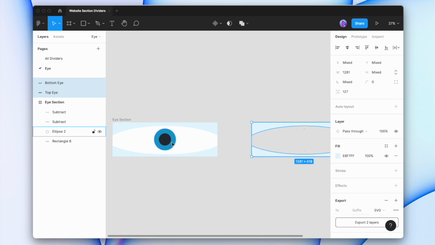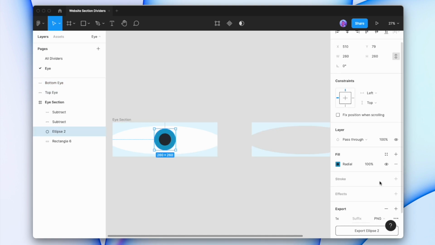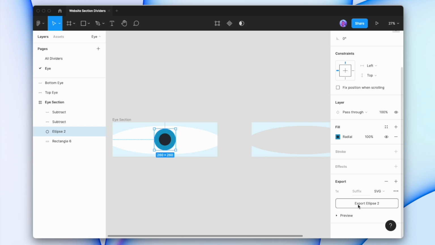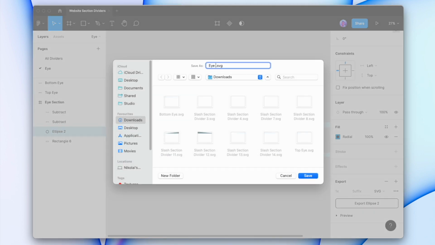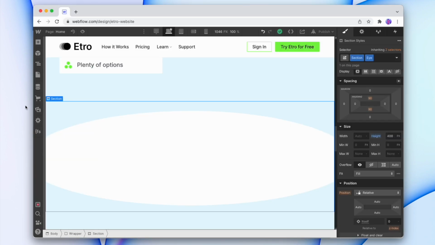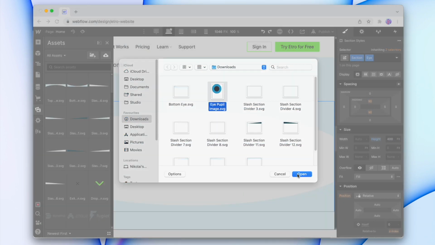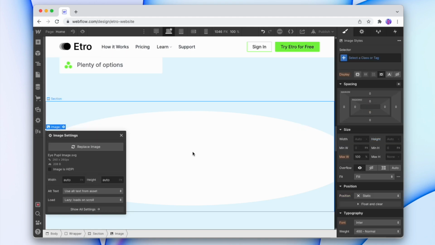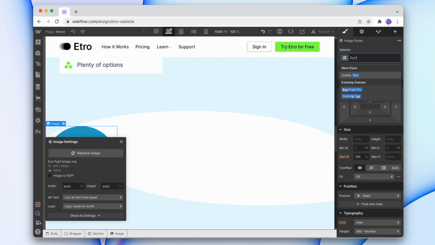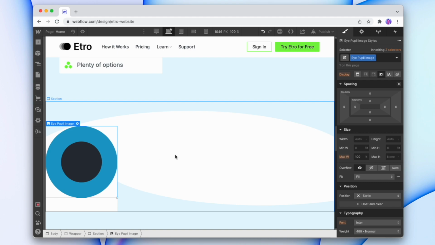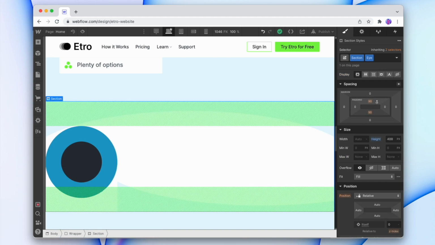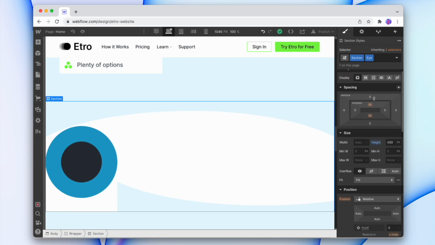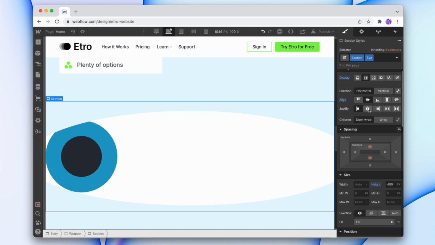And I'm actually just going to go back and export that eye that we've made. We'll just export that again as an SVG. Let's call that eye pupil image and drop that into Webflow. And we'll add that image in, just call that eye pupil image. And this image is going to start in the center of our div. Let's just move that to the center.